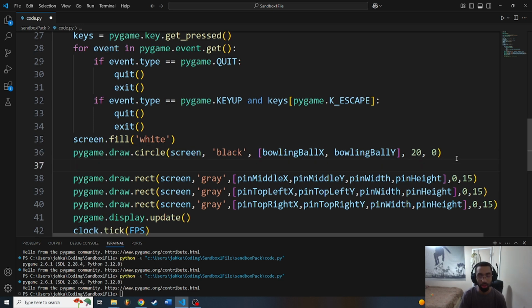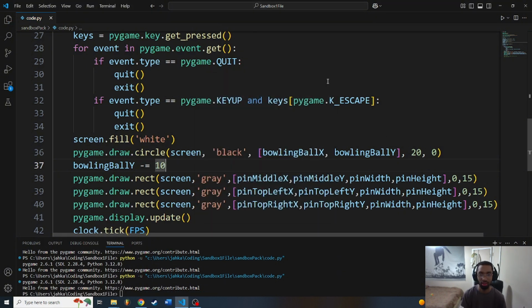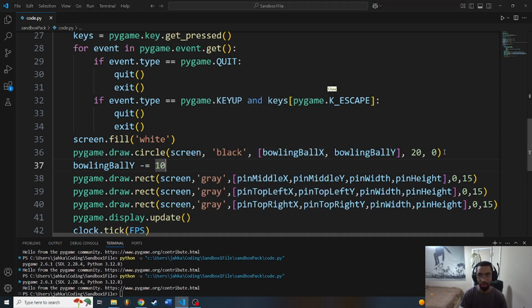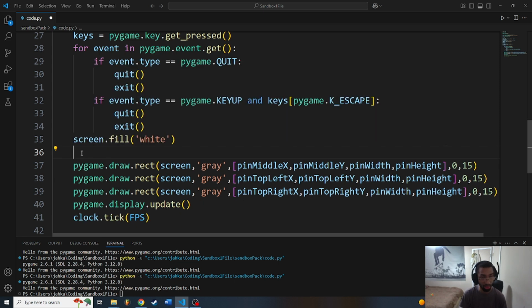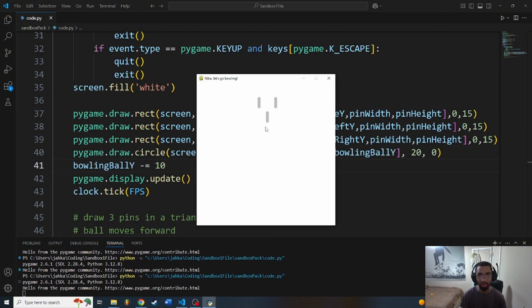So I guess the bowling ball Y will decrease as it goes up, right? So bowling ball Y minus equals 10. Look at that. Professional. I think I want the ball to be drawn last, so it looks like I'm rolling over the pins. This is pretty scuffed. What? Oh, I'm starting to get some ideas here. Alright, guys. I'm starting to see the vision, actually. Look at it, like, rolls over the pins there.